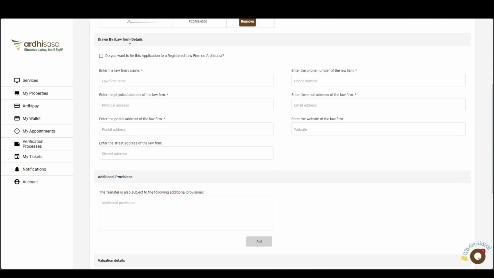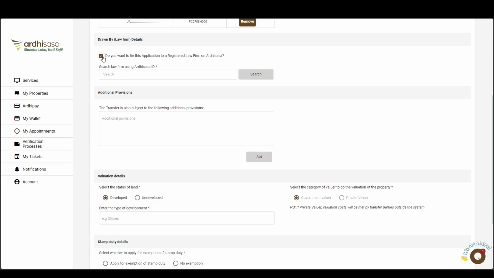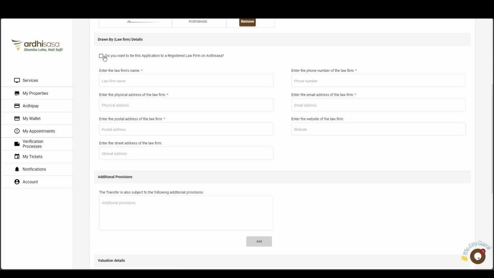Then proceed to the law firm details, where you'll provide the details of the law firm that you're acting under. You have the option of tying the application to a registered law firm on Ardhisasa, where you'll type in the Ardhisasa ID of the law firm and then click on Search, and the law firm details will automatically be populated. However, in our case, we will manually key in the law firm details.